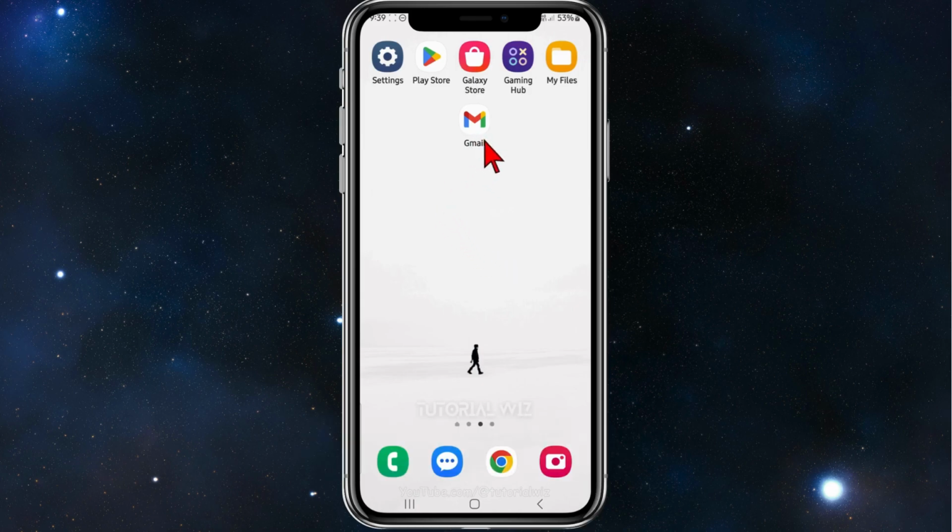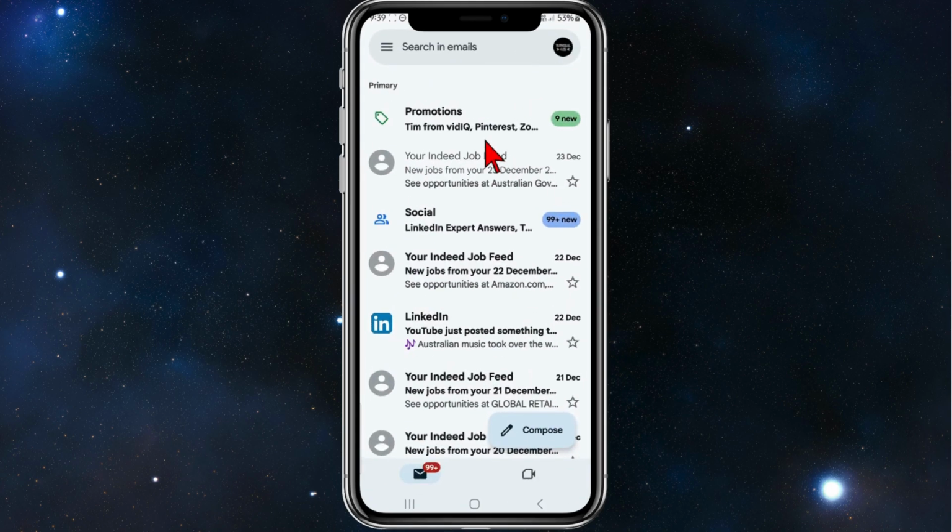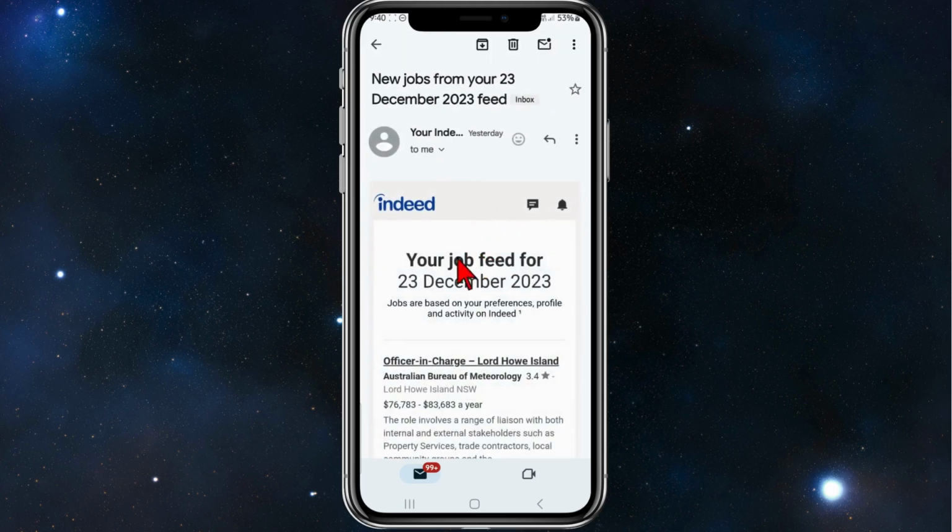Alright, the first thing you need to do is open up your Gmail account on your phone and now find that annoying emailer that keeps spamming you or just simply annoying you in your inbox. So for my case, it's Indeed Job Feed. So you just simply click onto that annoying email.